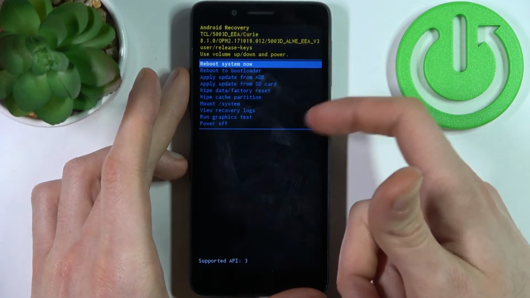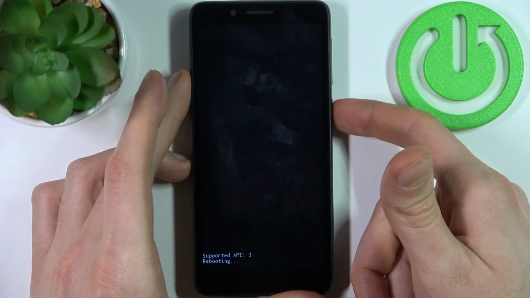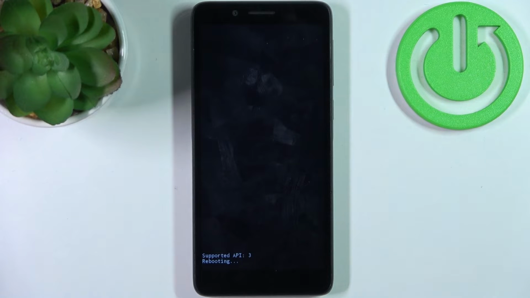So if you want to quit this mode, just select the first option, reboot system now, and after that the device will be restarted.